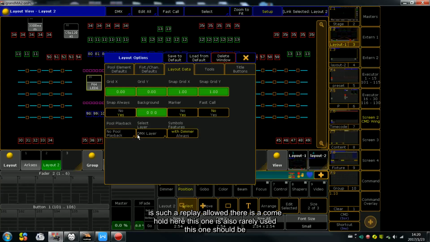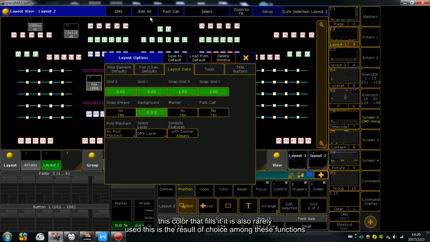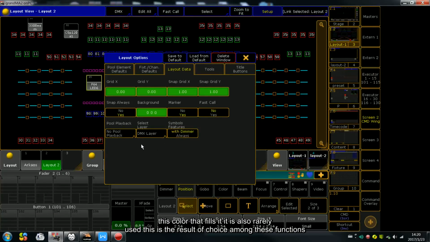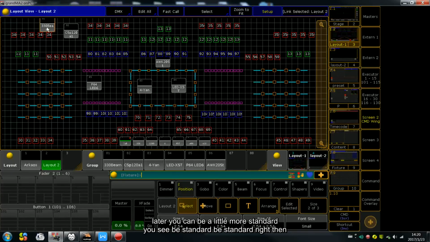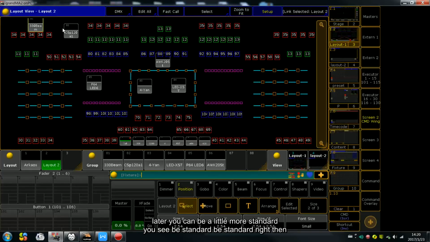This one is also rarely used. This one should be this color that fills it. It is also rarely used. This is the result of choice. Among these functions, just this adsorption is the most important thing. Open. After opening it, you do something later. You can be a little more standard. You see? Be standard, right?